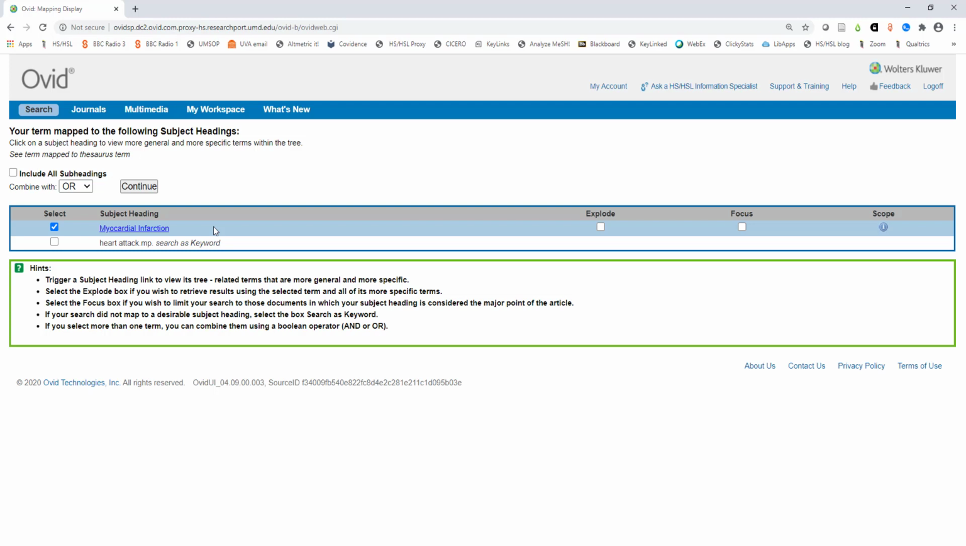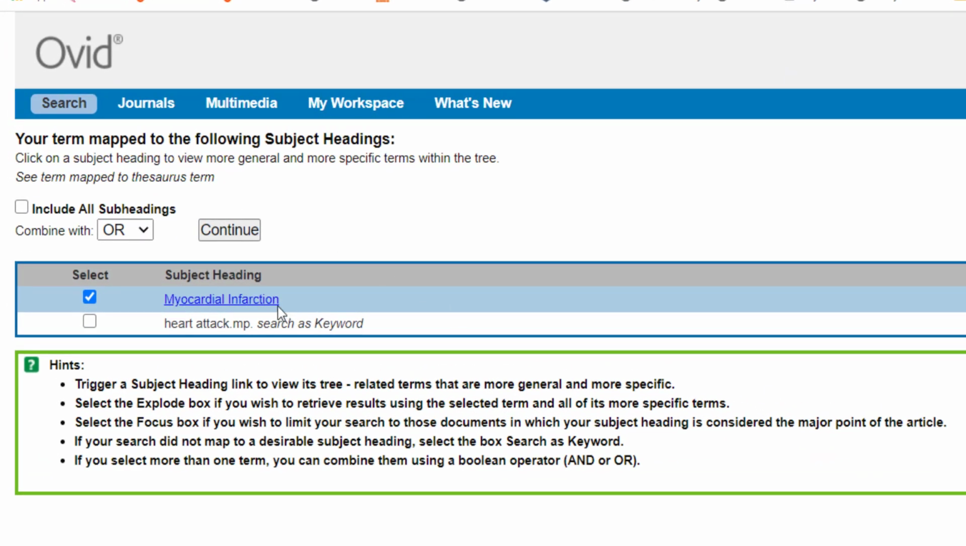To see a definition of a term, related concepts, and history of the subject heading, you can click on the Scope Note link. The term myocardial infarction is the medical subject heading used for heart attack. I will leave the box next to that term selected and click on Continue.